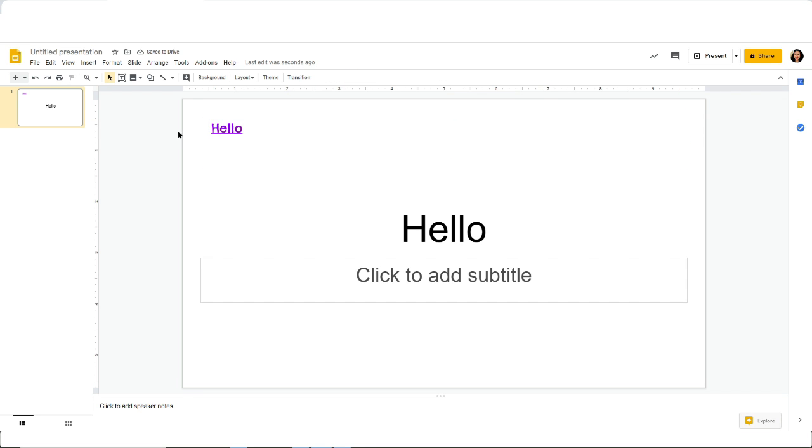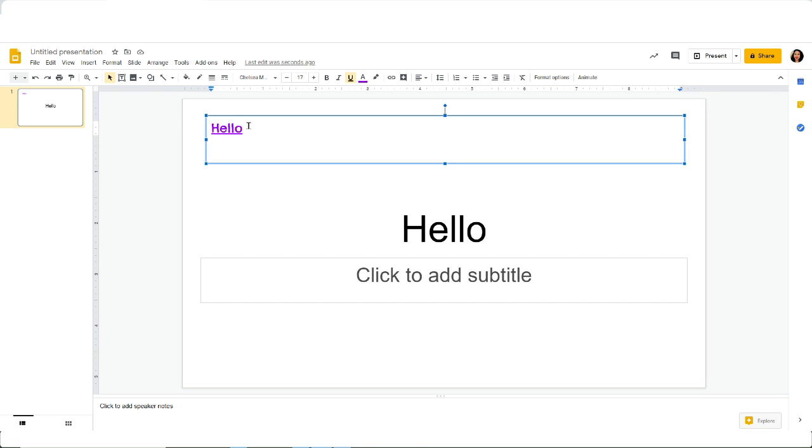Now we have learned how to use the text box tool. Remember, you will need to always click, drag, and highlight the word in order to change the font, the size, or the color. I hope this has helped.